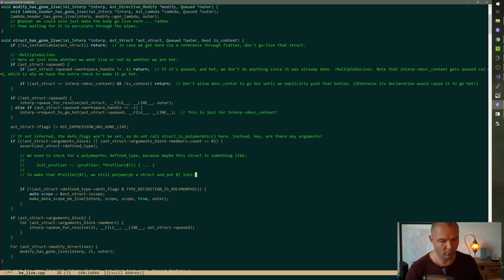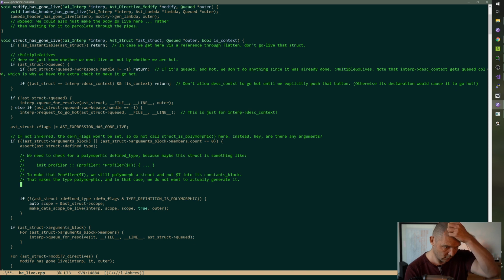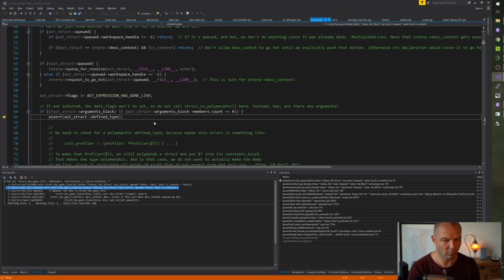We still polymorph a struct and put $t into its constants block. That makes the type polymorphic, and in that case, we do not want to actually generate the body. We do not want to actually make the body go live since it could have all kinds of stuff. Do not expect type def poly use. Okay. So I suspect that that is an easy fix for that specific bug.